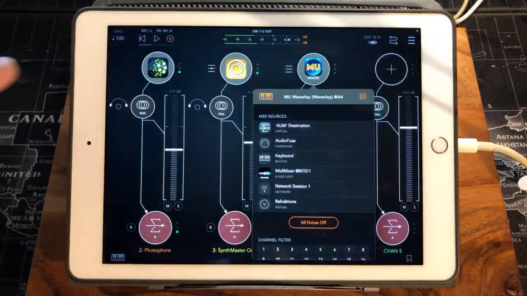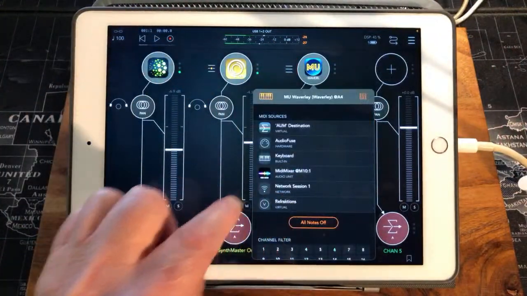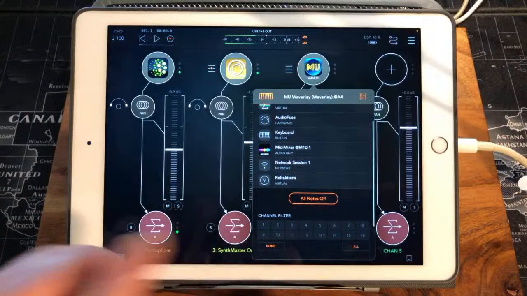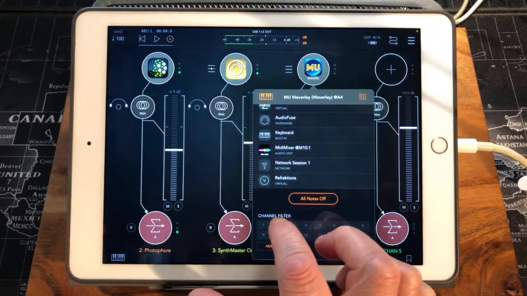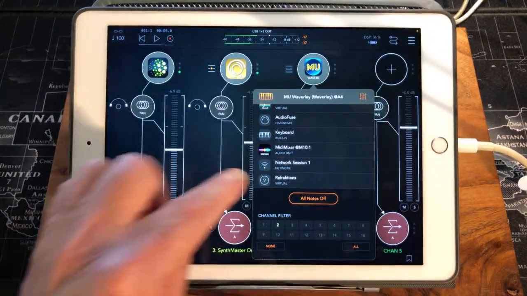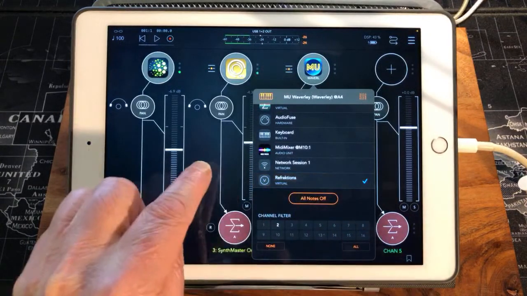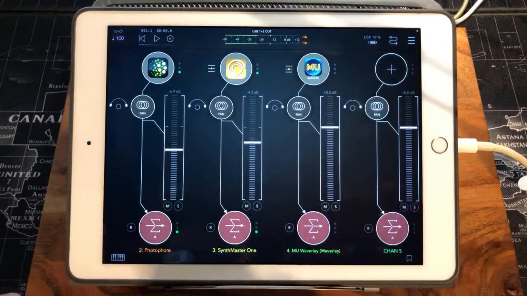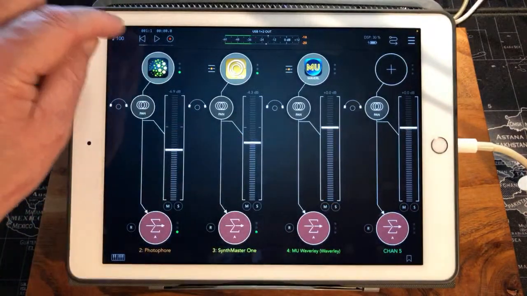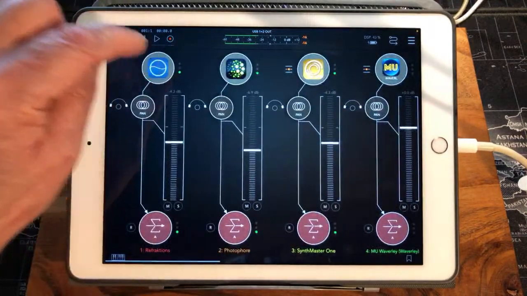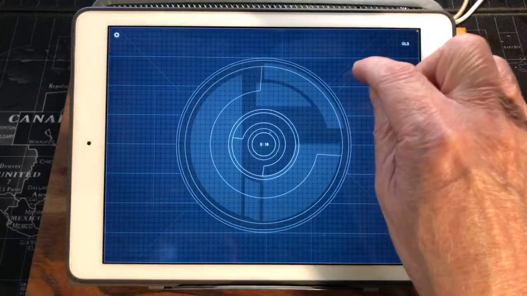Again, I'm going to go into the toaster. I'm going to go channel filter, none, and I'm going to choose number 2, and I'm also going to connect to Refraktions, and then we can go to Refraktions and choose this.